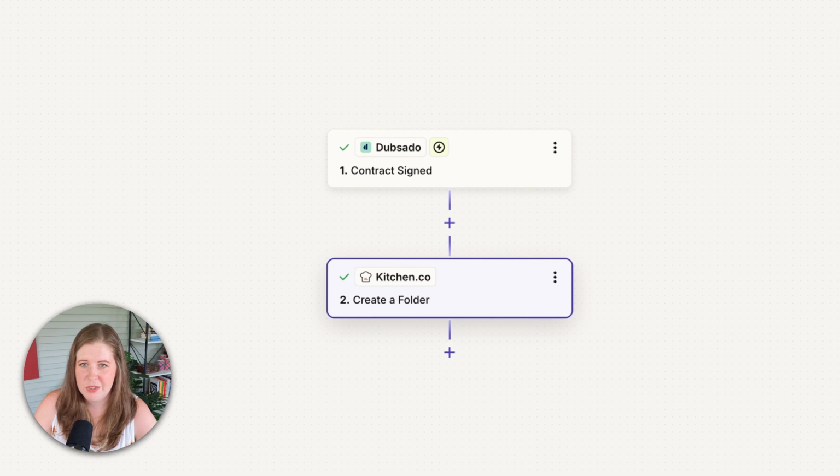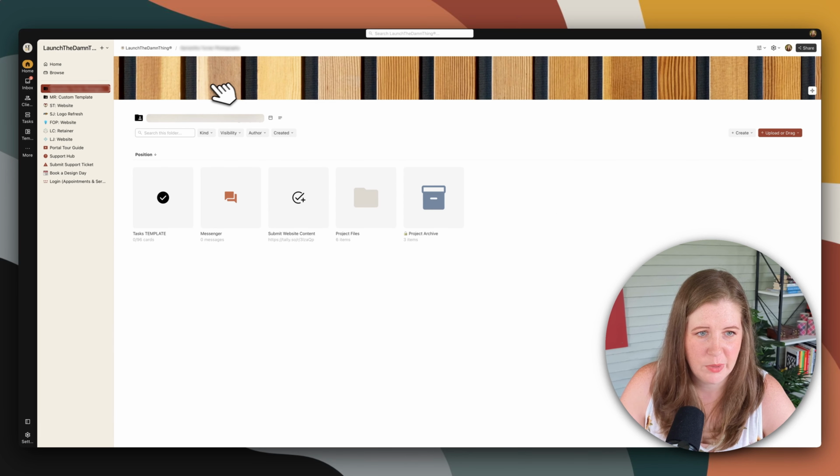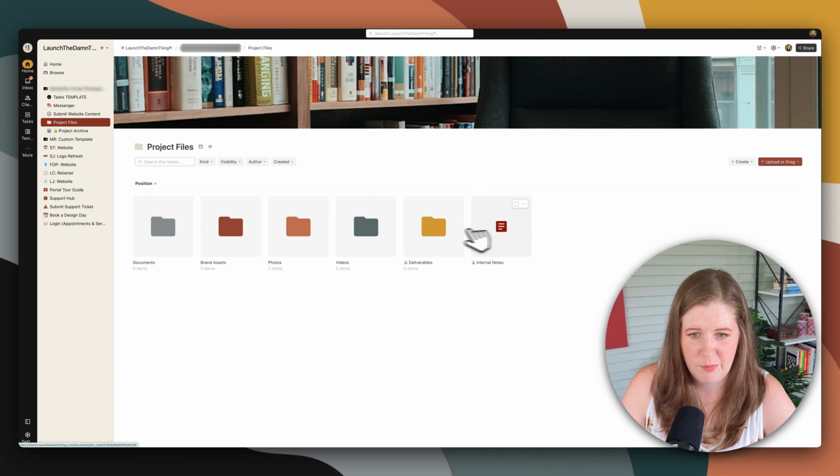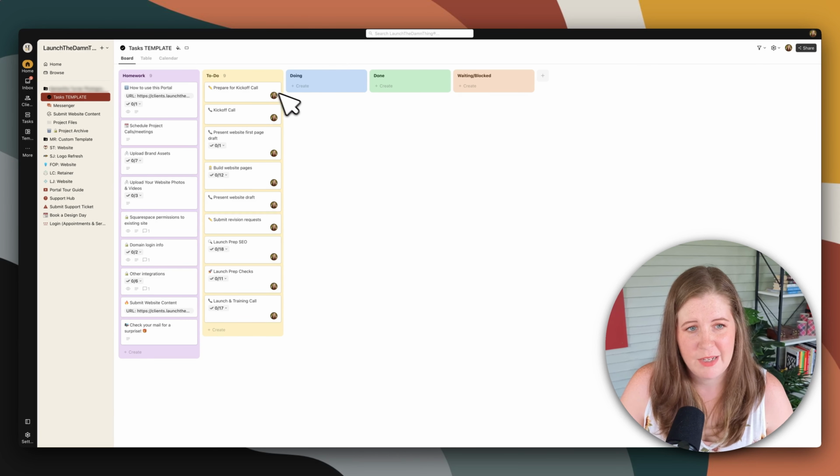Okay, so I got the green check mark. Now let's go over to Kitchen and there we go. And I also have 9 notifications because it added new tasks to that task board. So if we open up that board, we're going to see the task template with all 96 cards, the messenger, the content guide, the project folder with all the subfolders inside. And on the tasks, we have all of the task templates. This is the reason I have 9 notifications because I've been assigned to all of my own tasks already.